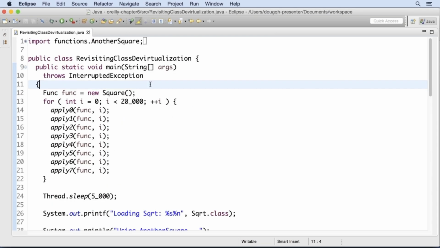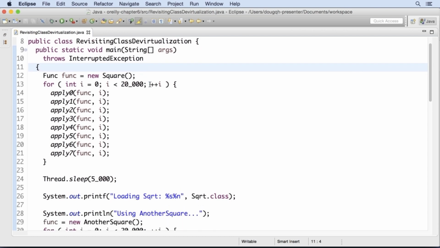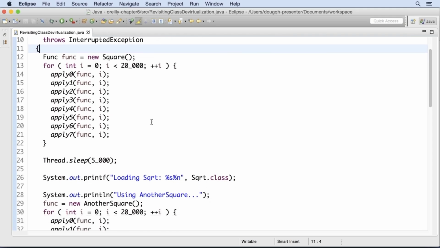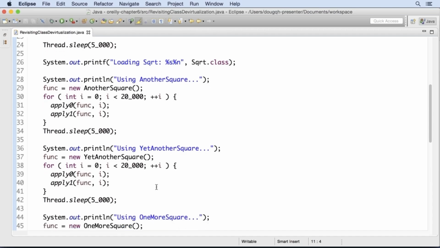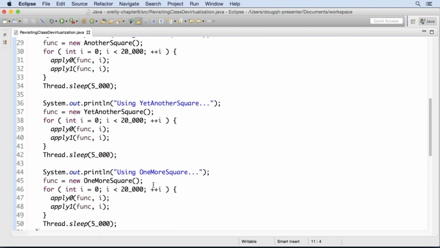And we can actually apply this type profile technique to classes as well after CHA has failed us. Here we have a similar example to the CHA devirtualization example before, called revisiting class devirtualization. As before, we call 8 apply methods, first with a square, and then we load the square root class, which is going to cause a stop-the-world de-optimization. Then, as in the interface example, we continue using other types. First we use another square, and we see what happens. Then we use yet another square, and we see what happens. And then finally, we use one more square, and see what happens.